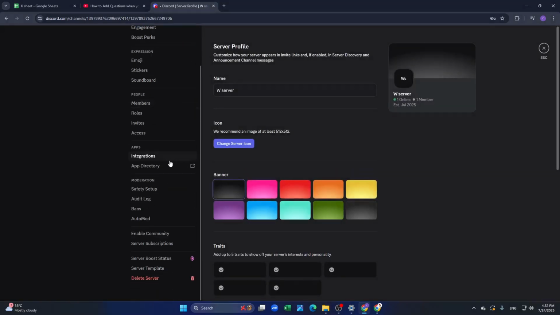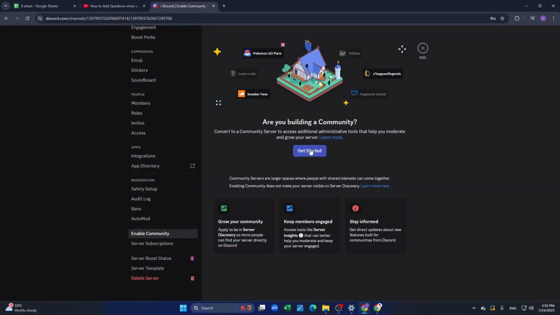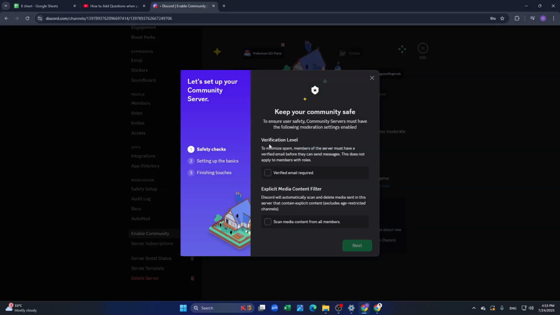And after that, you just have to scroll down and look for the option called enable community, and simply click on enable community and click on get started. And then you have to check all the verification levels, like verified email required and scan media content from all members, and click on next.